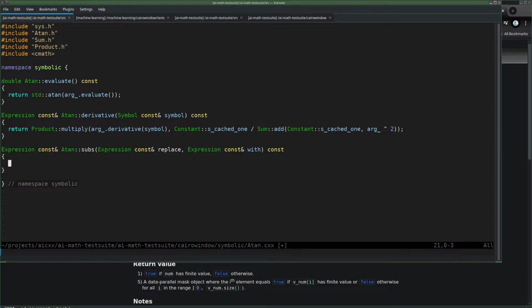Maybe the arc tangent is not the easiest thing to begin with. This thing represents the arc tangent of some argument. So if the argument itself does not contain the replaced expression, then nothing changes. And I should definitely not create a new expression. I can also add a test that finds out if something contains something, but yeah, might as well use the whole subs immediately, no?